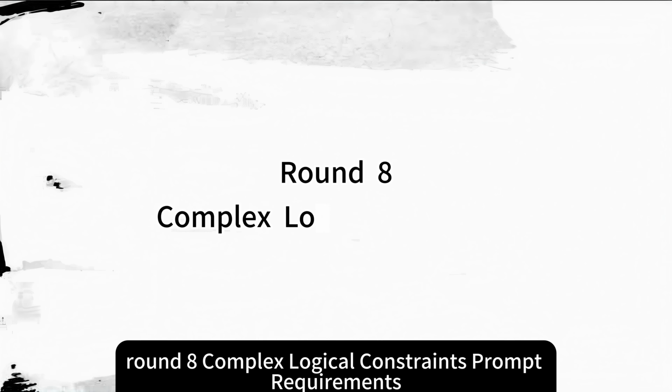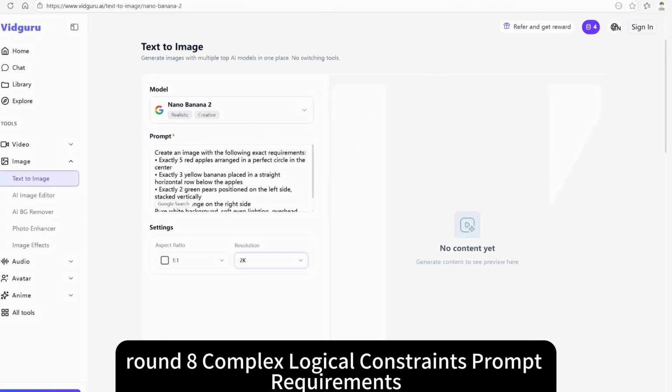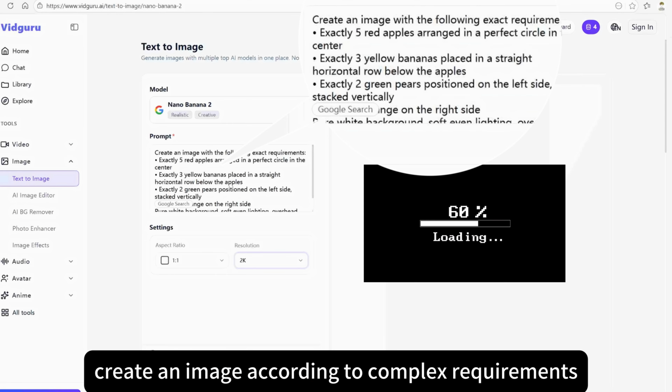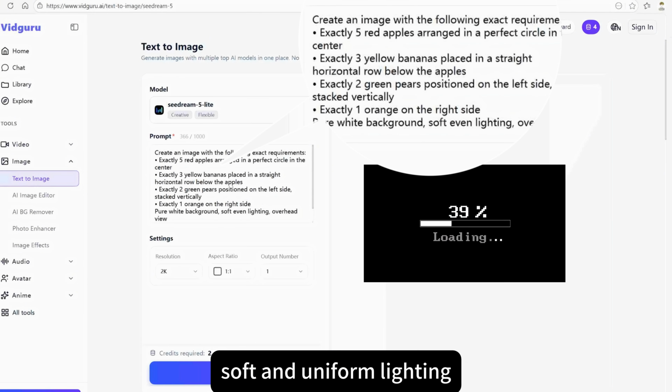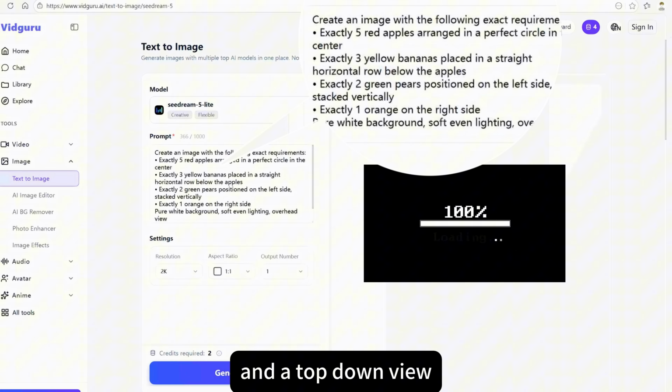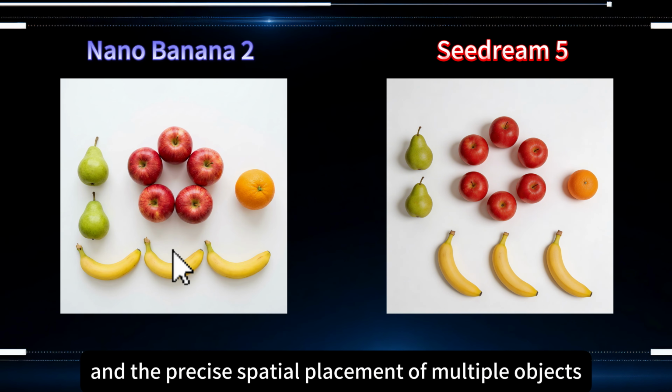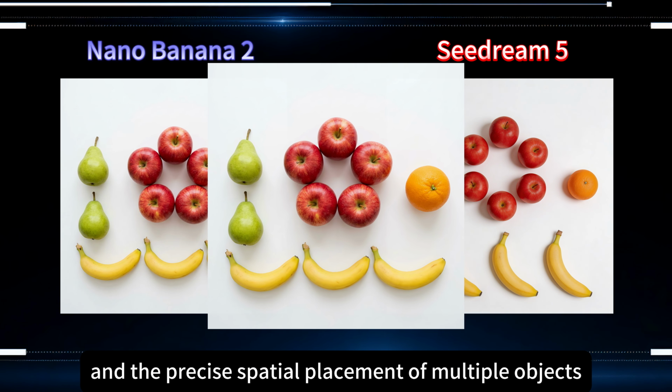Round 8. Complex Logical Constraints. Prompt requirements: create an image according to complex requirements with a pure white background, soft and uniform lighting, and a top-down view. Purpose: to evaluate strict numerical counting and the precise spatial placement of multiple objects.